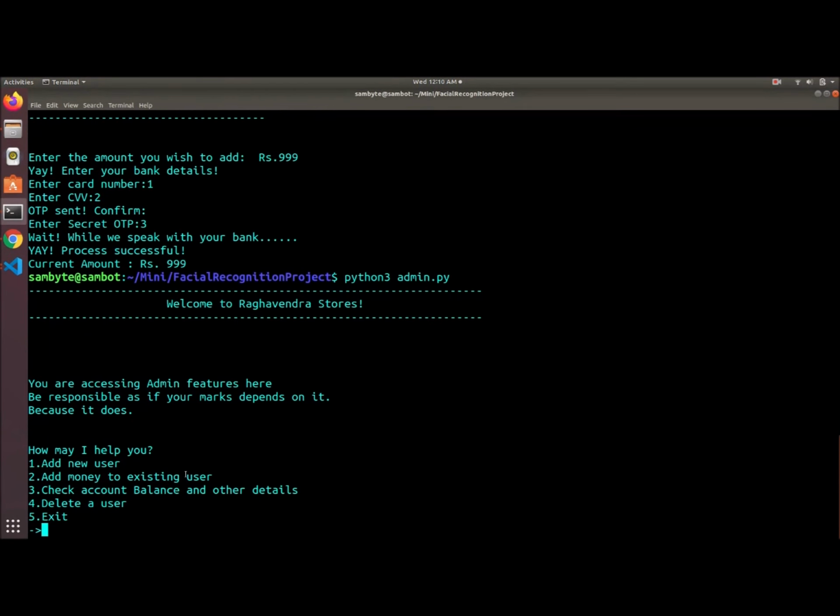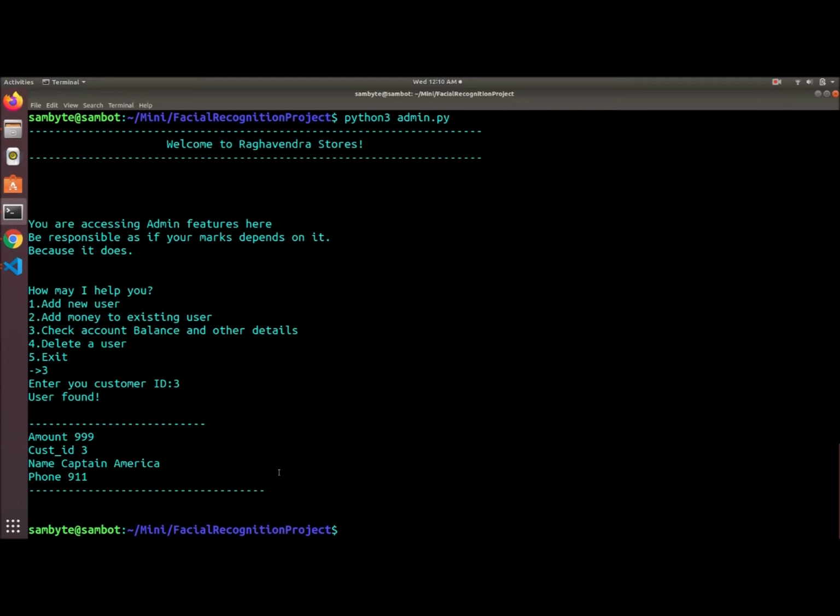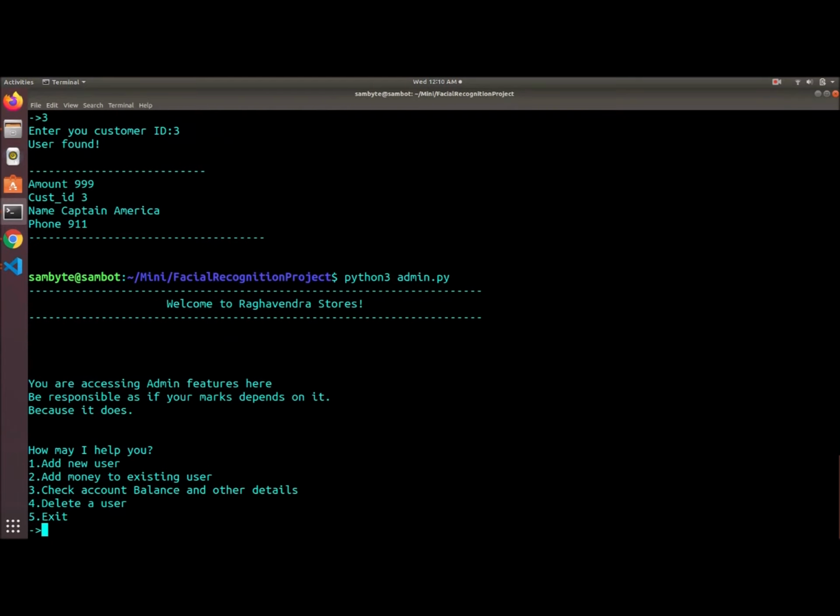Now using the third function, obviously checking account details and balance. I'm just doing this for showing that the thing works, no other reason. And now finally what we have been waiting for, deleting a user. So it's as easy as it looks.